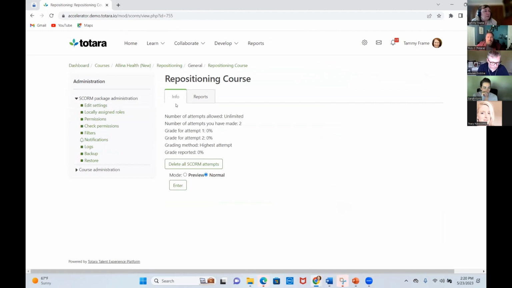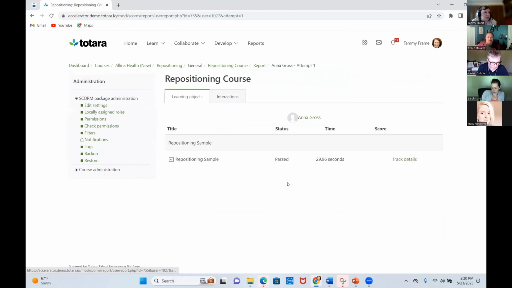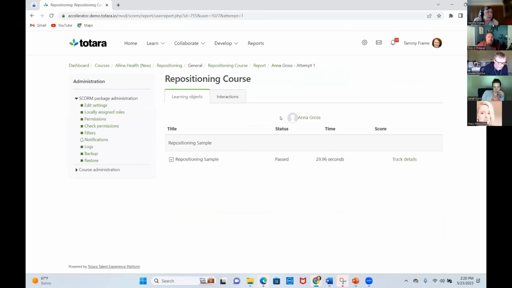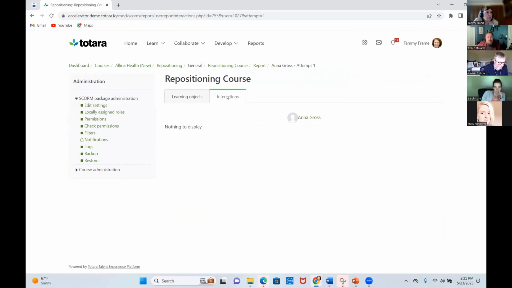You can. When you click on it, and you're in as an admin or a course creator, you can go to reports. We can see some analytics here, but we can keep drilling down. So far, only Anna Gross has worked on this. We can see that she passed and how long. But from here, I can look at learning objects and track details. And we can get more into the interactions.